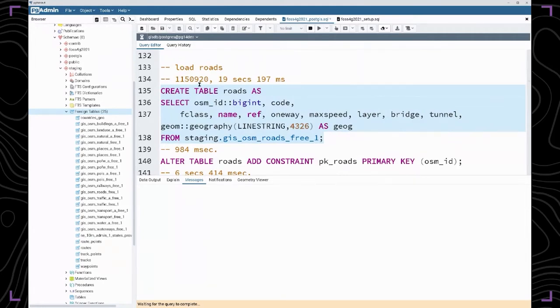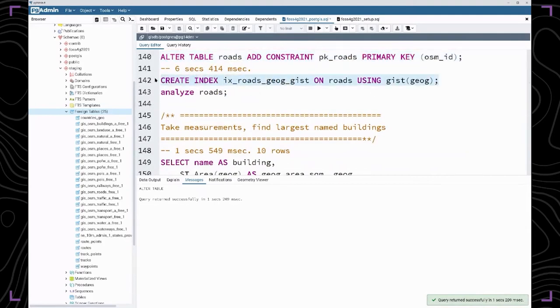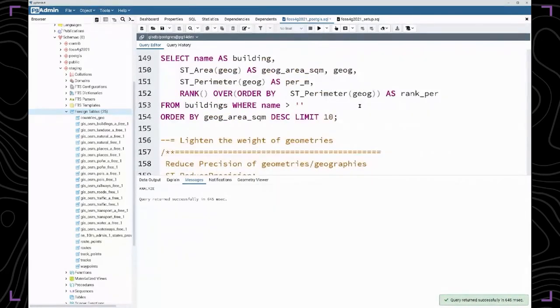And this one's a little bit bigger, so it's going to take a little longer. So that one brought in over 1 million records. Okay, now we get to using PostGIS functions.